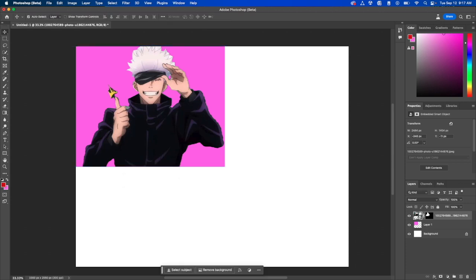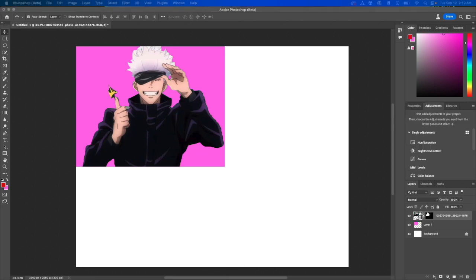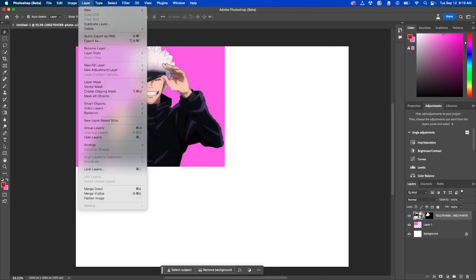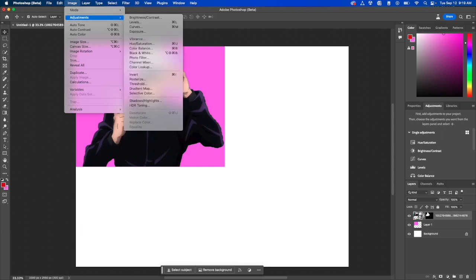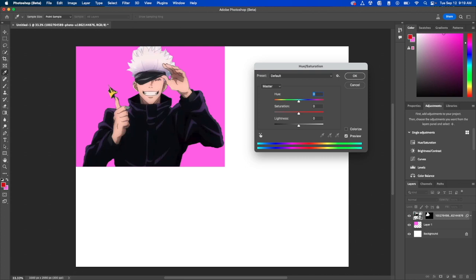Gojo's looking good now. Now what I'm going to do is, still with the Gojo layer selected. Okay, we've got Gojo in here. He's framed nicely within our frame. I'm going to make sure that I have the layer selected, and after I have the layer selected, I'm going to go up into this Image tab, and then I'm going to go down to Adjustments, and when I go to Adjustments, I can do Hue and Saturation.